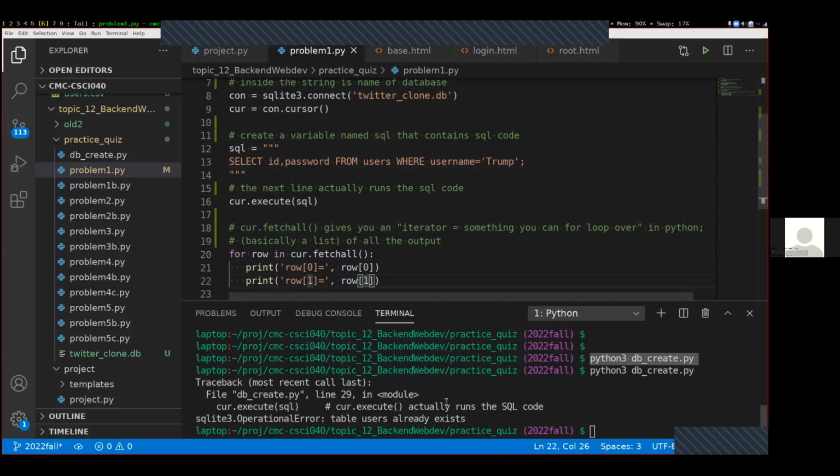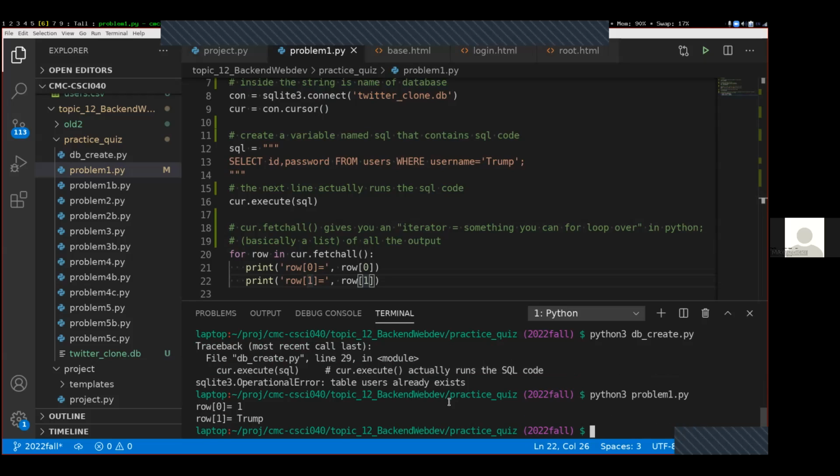I'm going to go ahead and run this code now. So python3 and then problem1.py, like this. And when I do so, you'll see that we got exactly one row returned. I know exactly one row got returned because these statements down here print out exactly once. And then it displays to us exactly what the contents of that row are.